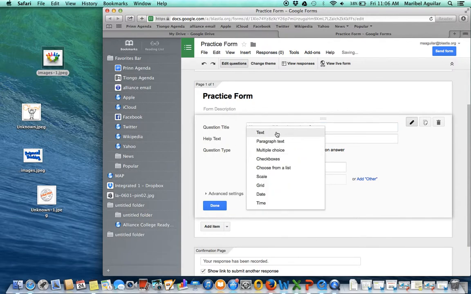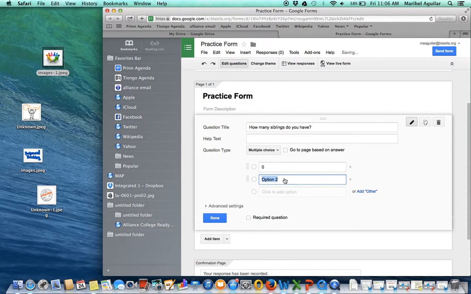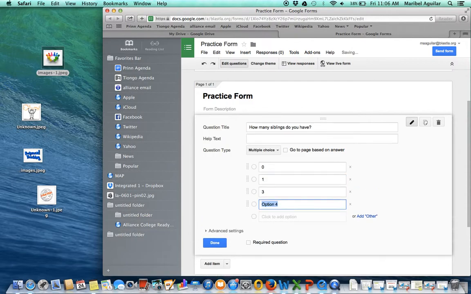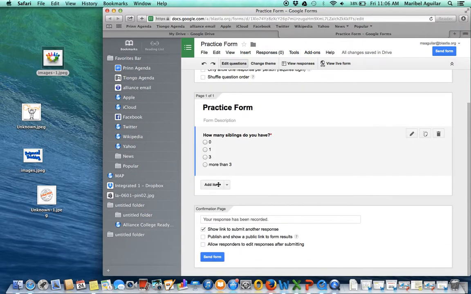Let's see, 0, that's our first option. 0 brothers, 0 sisters, 1, and let's say 3, and then more than 3. Okay, then we must check the required question box. Therefore, the student has to answer that question before submitting. Done. Let's just do one more.